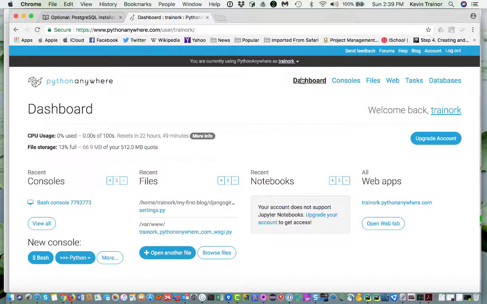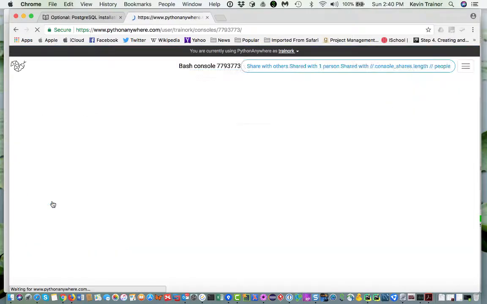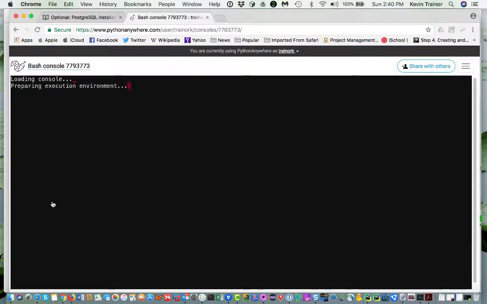Okay. And how do you refresh what's on your server? Well, you're going to have to go to the console to get access to your code. Okay, and it'll take a little bit to fire that up. Okay, so let's do an ls to see the directory. Oh, and there's my first blog. This is what hopefully yours is still called. So let's change directory to my first blog.